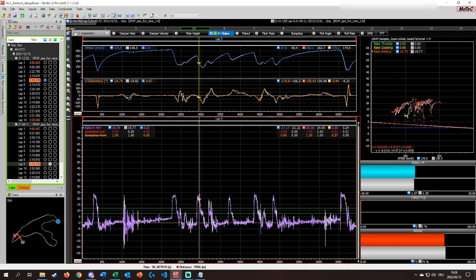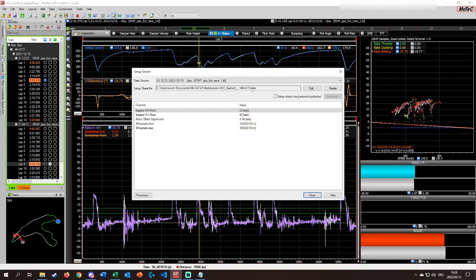The important thing is that this file is an XLSM file, and these files are also special for every car. So every car gets its own file.